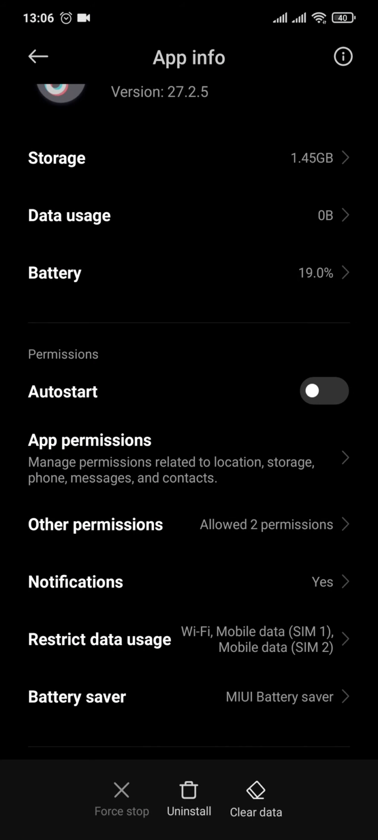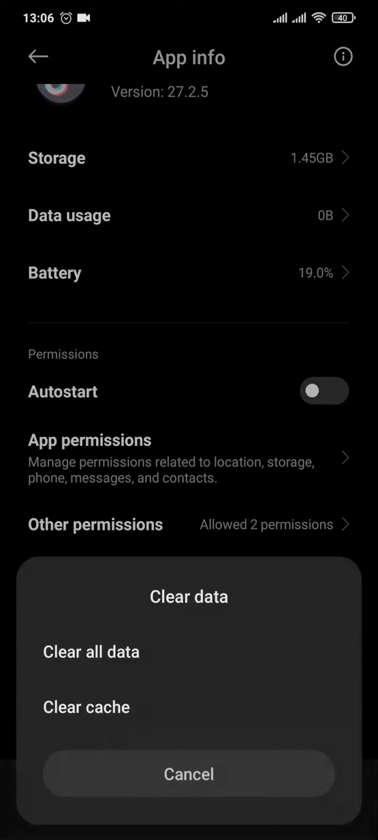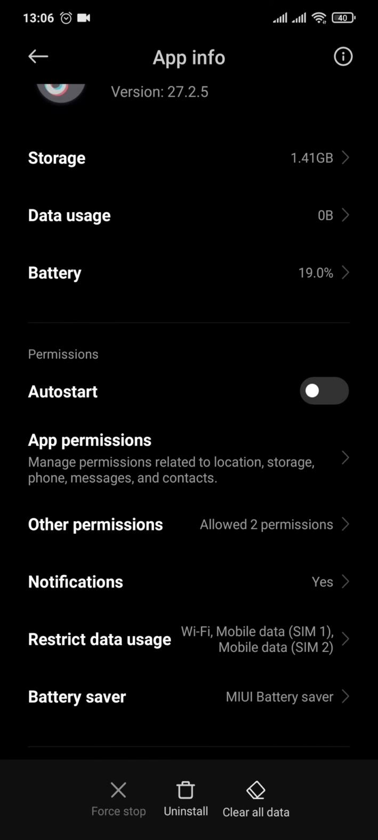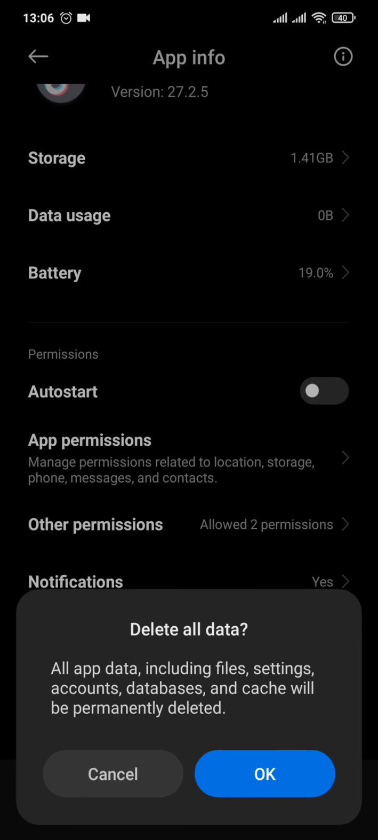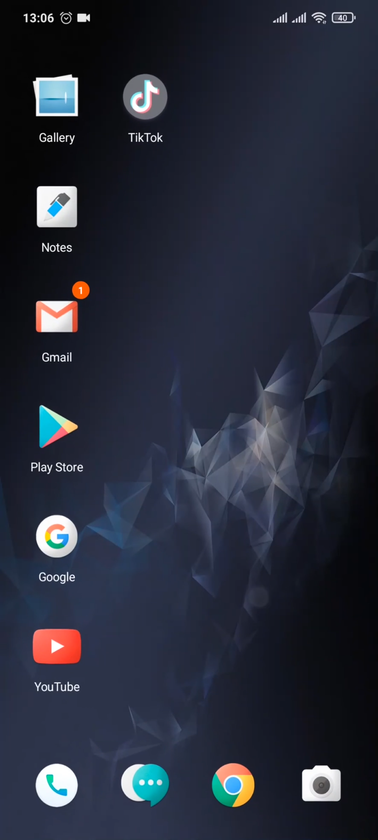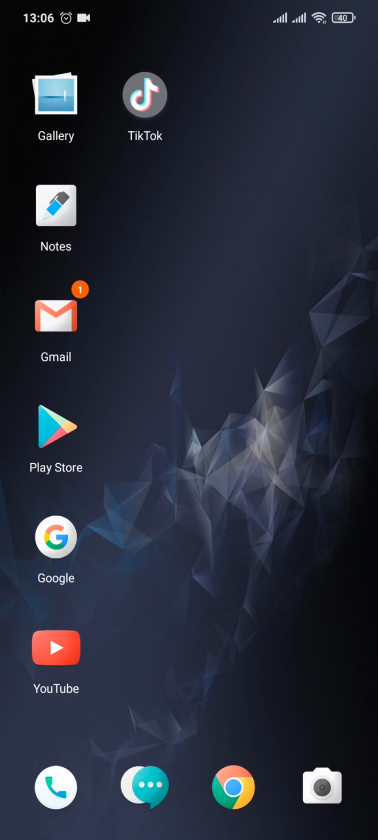The last thing you can do is clear the cache of TikTok, or if you're on an iPhone you can offload it. Tap on clear data and clear cache. Again tap on clear data and clear all the data. Now after you do these few things, you should be able to get the option of profile view on TikTok.